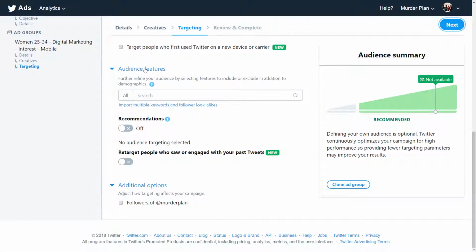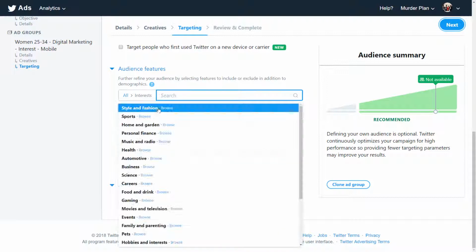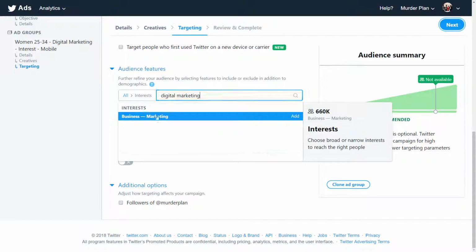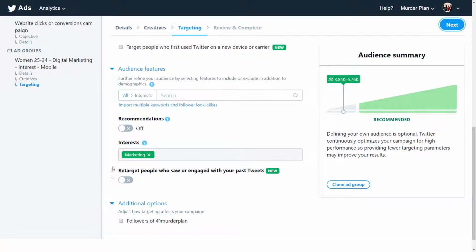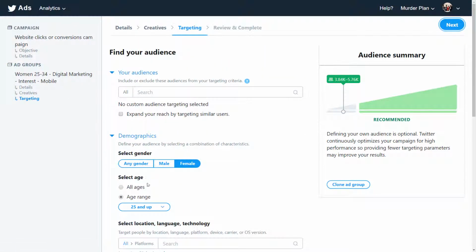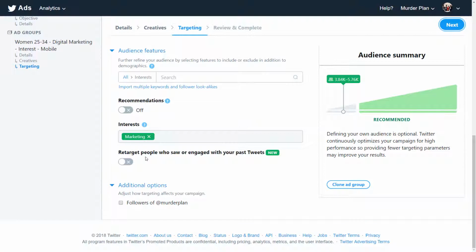Then to add our digital marketing interest, we can go to audience features here, and we'll go into interests, and let's go with digital marketing. Twitter has some of the more limited targeting options available to digital marketers. As we can see, we don't have digital marketing as an option, and indeed we can't target women aged 25 to 34 specifically. We can only target women who are 25 and up and into marketing.